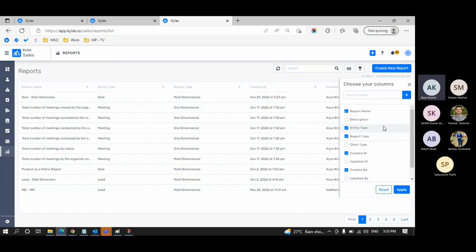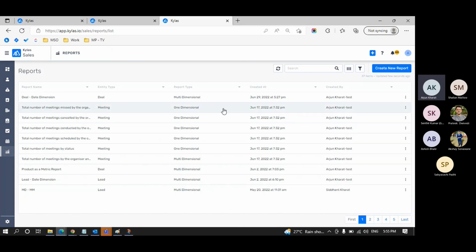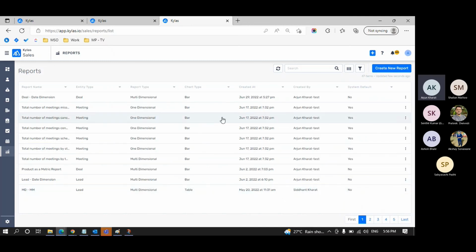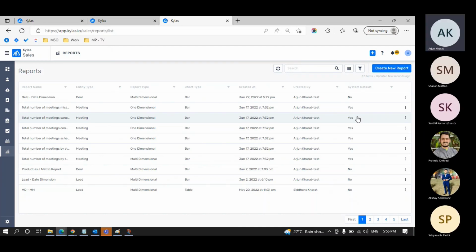Then under the columns, we have given pre-selected columns such as the report name, the entity type, the report type, whether it's multi-dimension or one-dimensional, plus the created at and the created by. Along with this, we can also add additional columns such as the chart type and system default. So I will be able to identify whether this particular report is a chart, what kind of chart this report is, whether it's a bar, table or pie, and whether it is a system default report or one that a user has created.